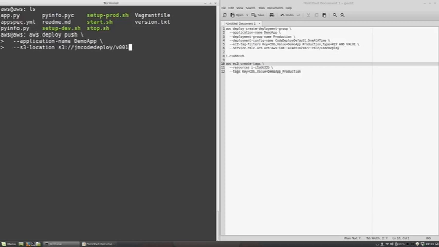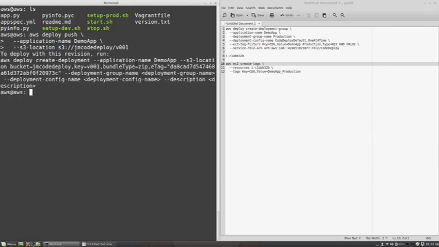So what I'm going to do is paste that command in here. And it's all pretty straightforward. So, aws deploy push, specify the application name. Remember, we created the CodeDeploy application named demo app, and then tell it where in S3 to store this. So this needs to be the bucket name and the key that you want the revision of this application stored under. So I'm just going to say V001, the very first push. So go ahead and push that.